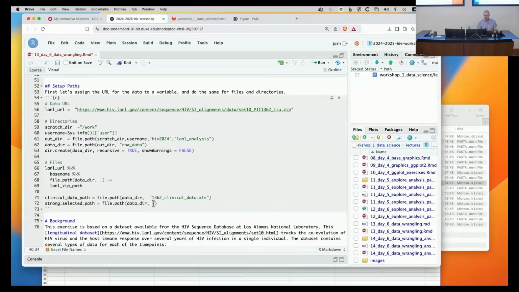And the name of the file comes from the fact that these are viral epitopes, specific parts of protein, which based on some analysis that they did in the paper, there's strong selective pressure. The immune system is putting strong selective pressure on those epitopes, and so the viruses are evolving away from those epitopes. Okay, so I define that up here in my path section.